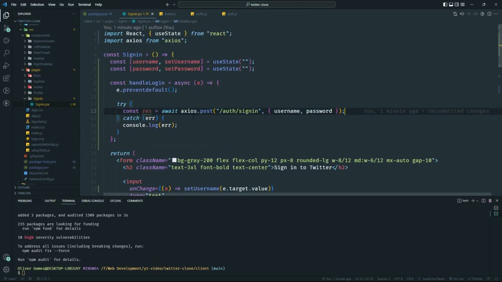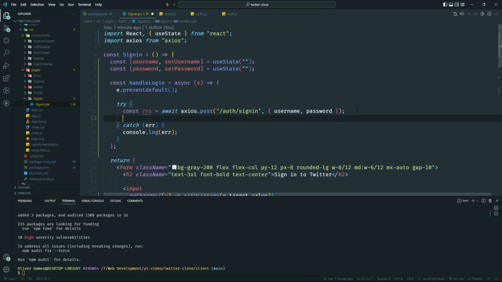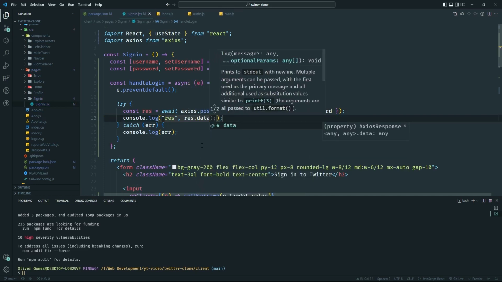So we have the data on the res. So let's console log just in case, see if it works. So I'll do console.log res, and then in here I'll do res.data. So we have that.